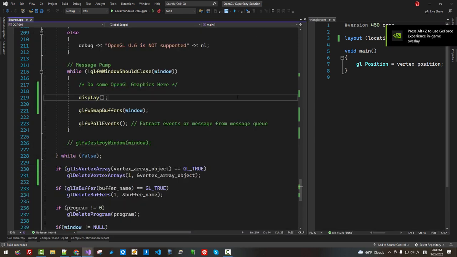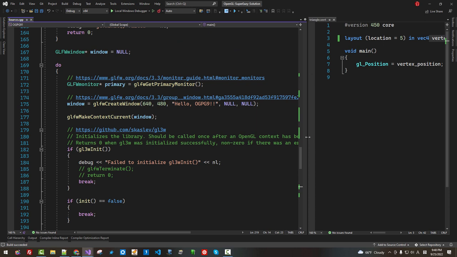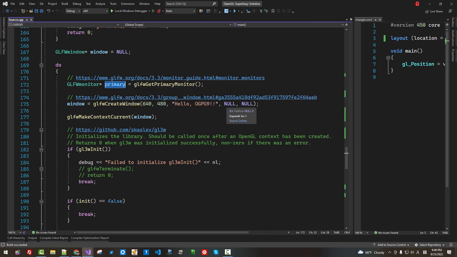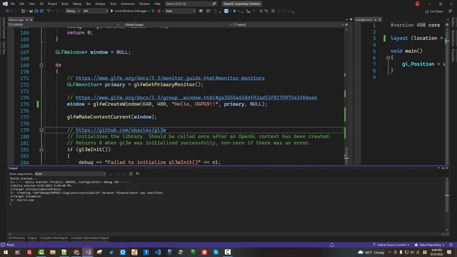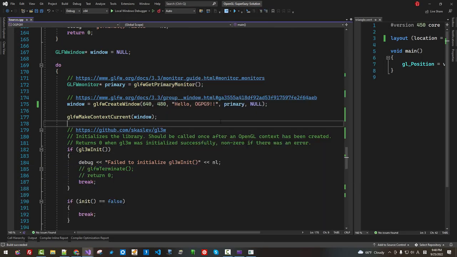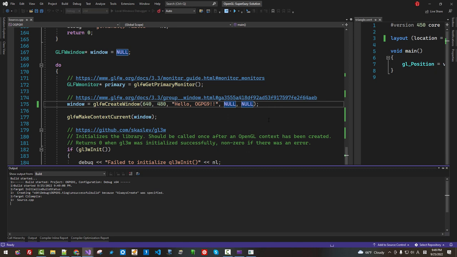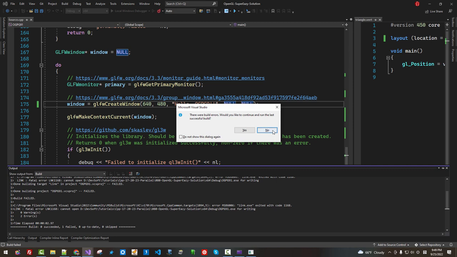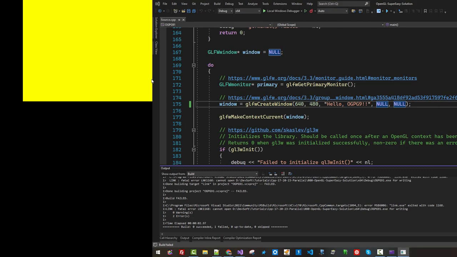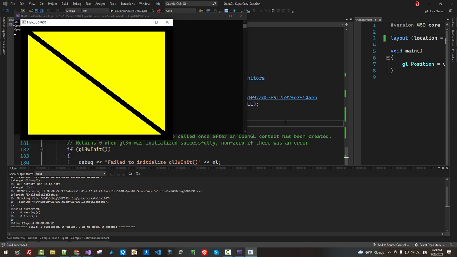Now close it. If you want to create full screen application, for example, then you can pass here, then Control F5. Now in full screen mode, something wrong. We will learn more about full screen mode in some future session. Now back to null. Sorry, we have to close. Press Ctrl F5. It should work successfully.